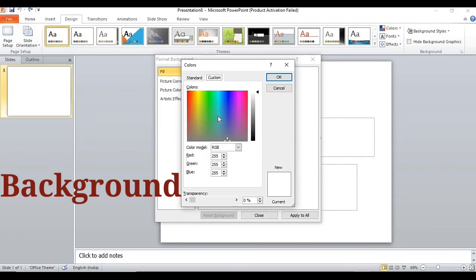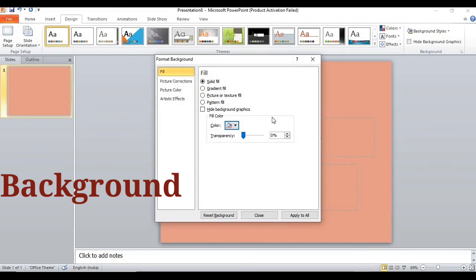Let me first click somewhere. Let me click on here, and now look at the slider bar and look at what's going to come here. As I move the slider bar, I get different shades of red, and let me choose one. Let me choose this one. Okay, so I have got a shade of red which is normally not found in the color box. Now I will click on OK and then click on close or apply to all.